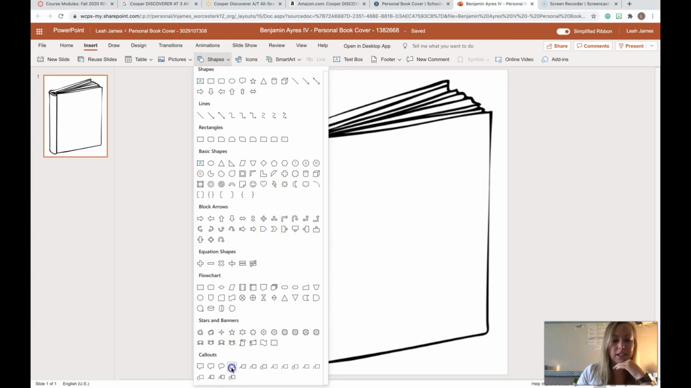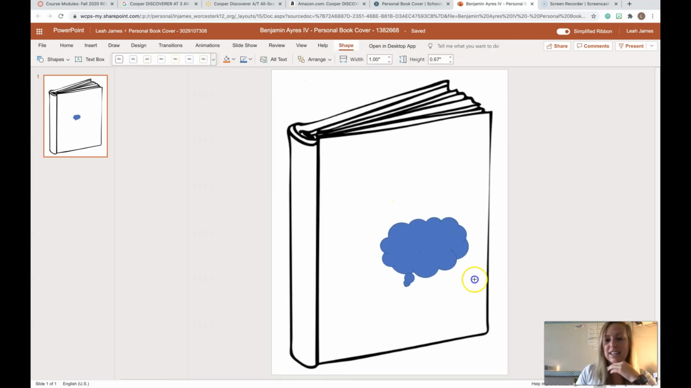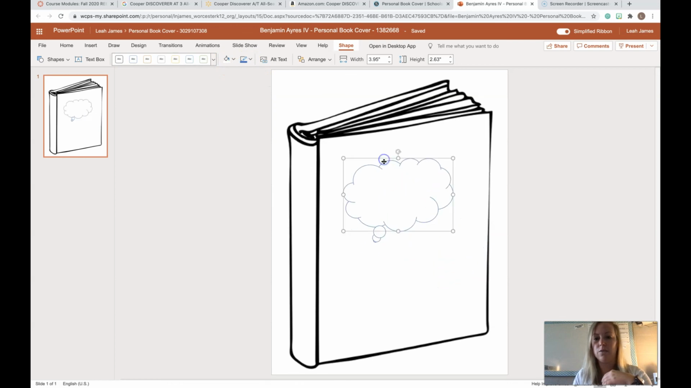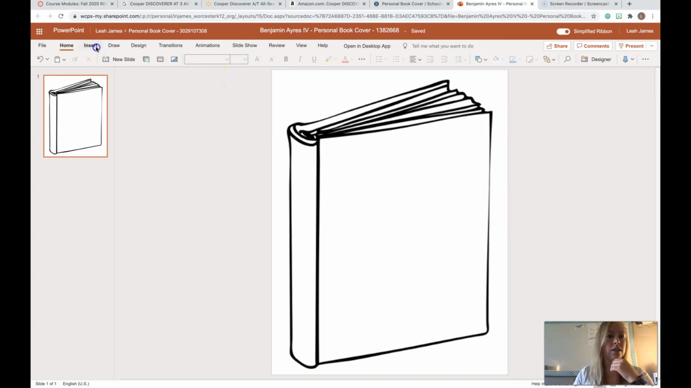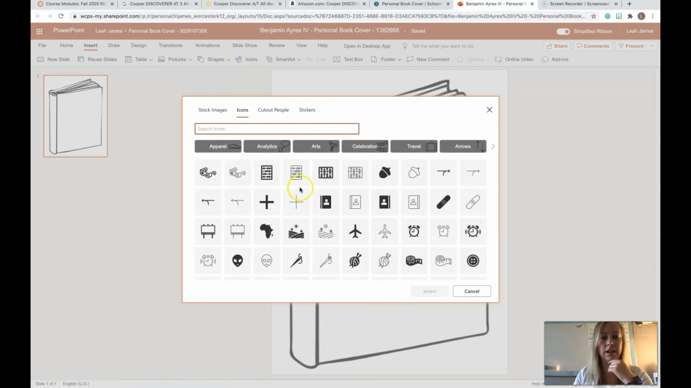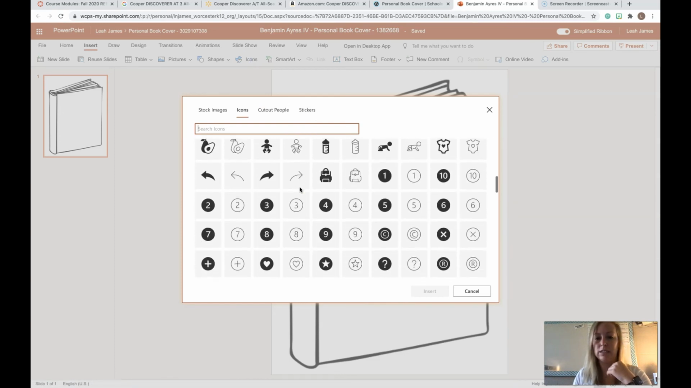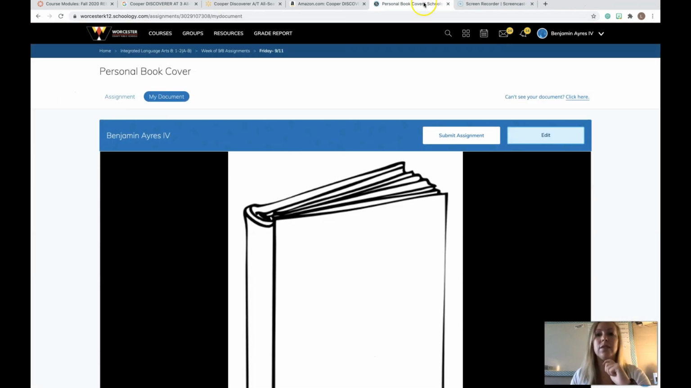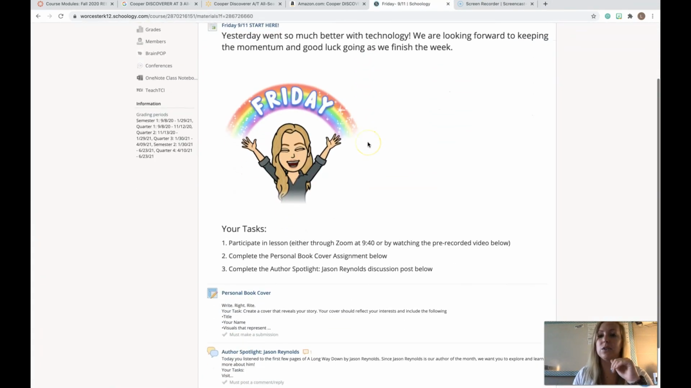There's a speech bubble on here that you can use, and you can change. If you click on shape, you can change the color that it's filled with and its outline, so on and so forth, okay? And the same thing under icons. If you hit insert icons, they have a bunch of different clip art pieces too that you can use. So that's your personal book cover. It shouldn't take long to do. Get as creative as possible. The more creative you are, the more points you will earn.